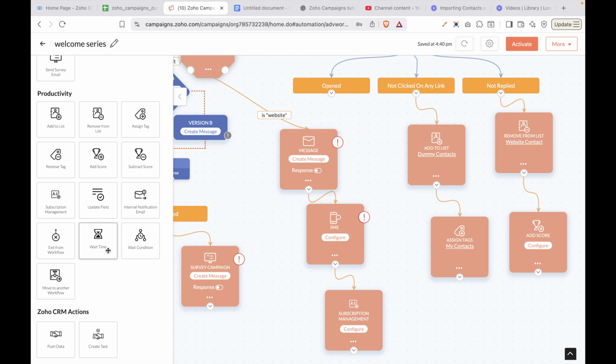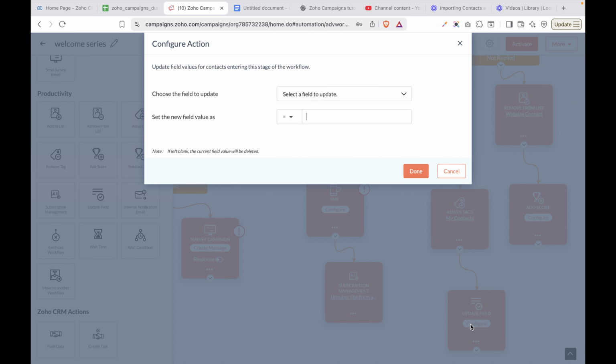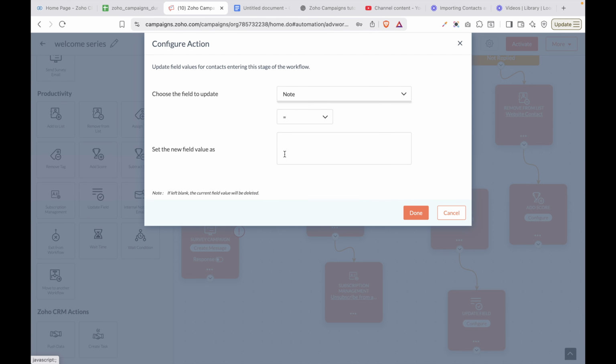Then the next one, we have the update field. So if any of this action is done, we can then decide to update this particular field. Any particular field. Remember that you can even use your custom field. So you just need to click here and check for the field you want to update. You can decide that if they do a particular action, you update any of these fields. So you can decide to update their notes, or you can decide to update whatever works for you.